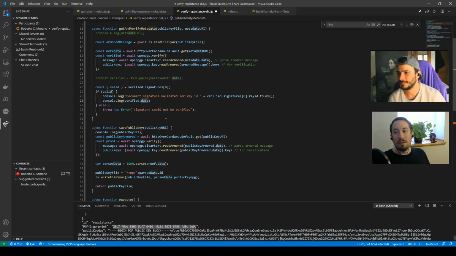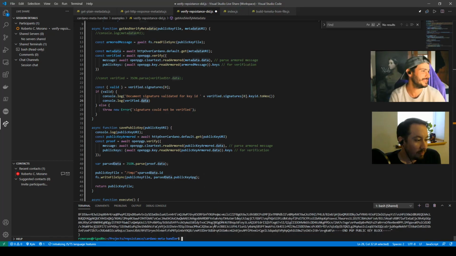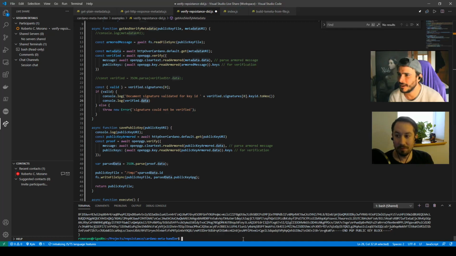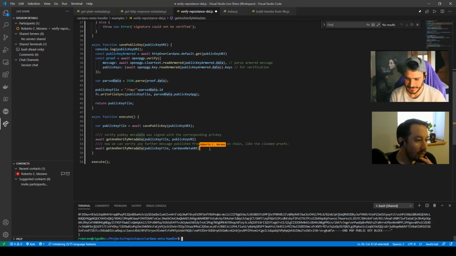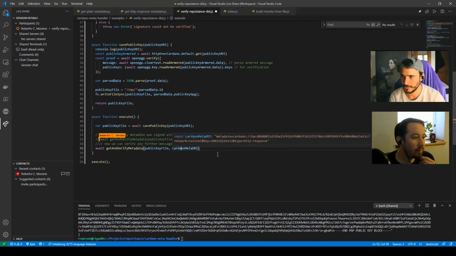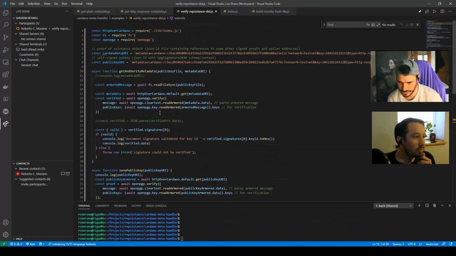Okay, so now we're going to essentially do the same thing, but with not the public key message itself, but something else you signed. Yeah, that's the ultimate funny thing we wanted to show with this full proof of concept. I can't even remember what was in this proof of existence object, which is a JSON-LD file containing references to some other signed proofs and wallet addresses. Okay, we'll be able to see that here, right? Yeah. All right, so let's clean up. We already verified the public key message. Let me clear here.